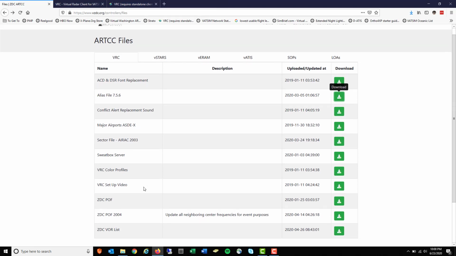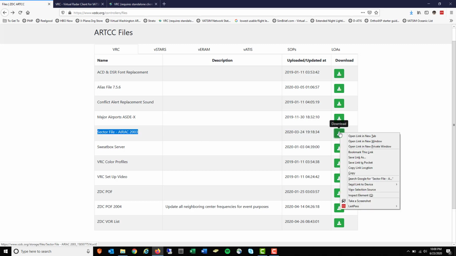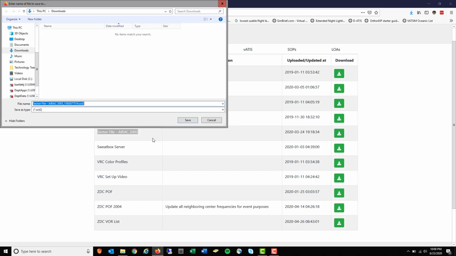The next file that you will need is the sector file. Same process as with the alias file. You want to right-click that and Save Link As. And it should default to a .sct2 file. If it does not, feel free to change it, and then save it in the same location that you saved the alias file.